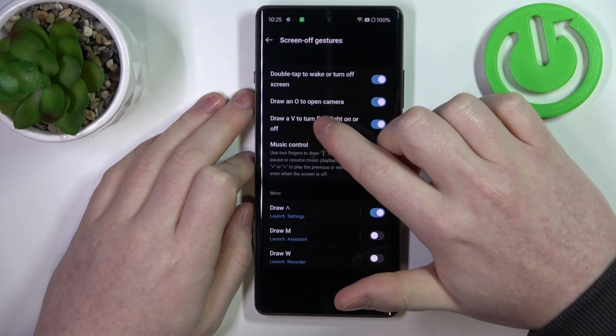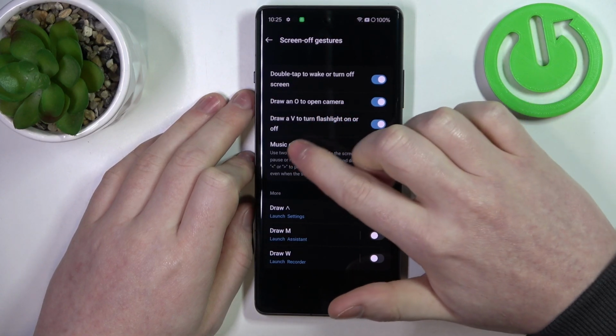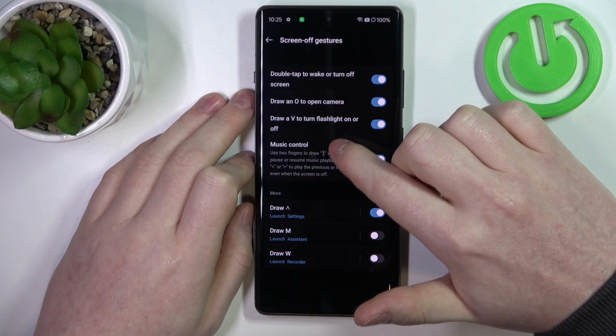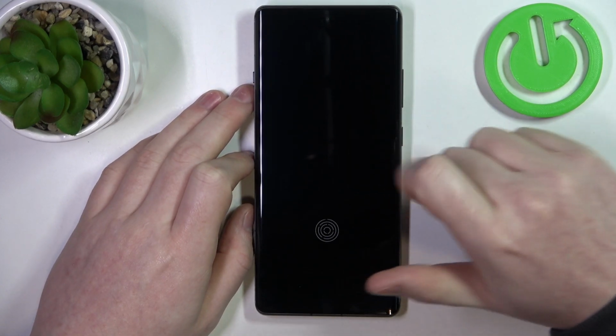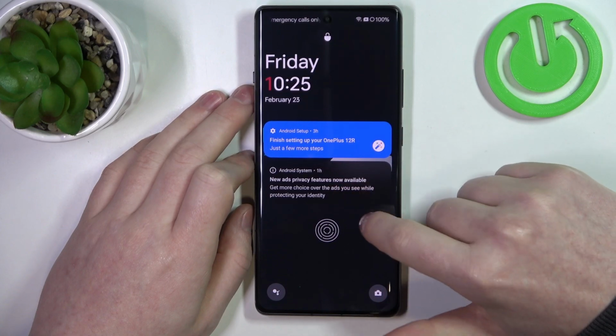Inside we can see screen off gestures, enter them, and first option is double tap to wake or turn off screen, then there's draw O to open camera, draw V to turn on and off flashlight, and music control.